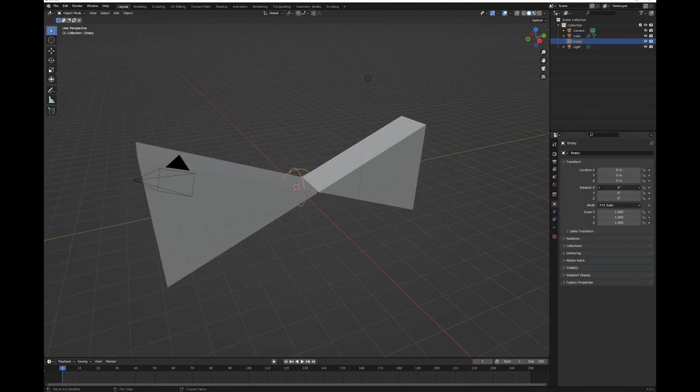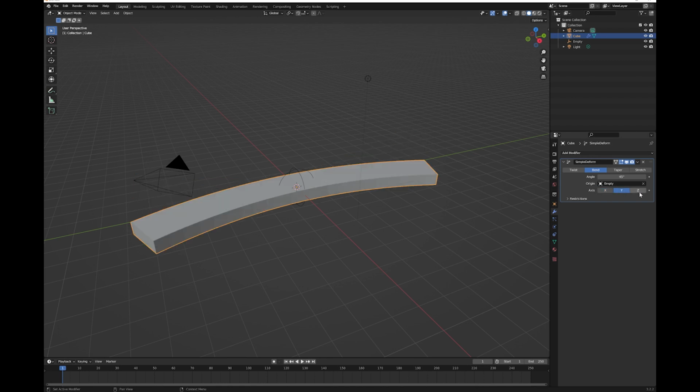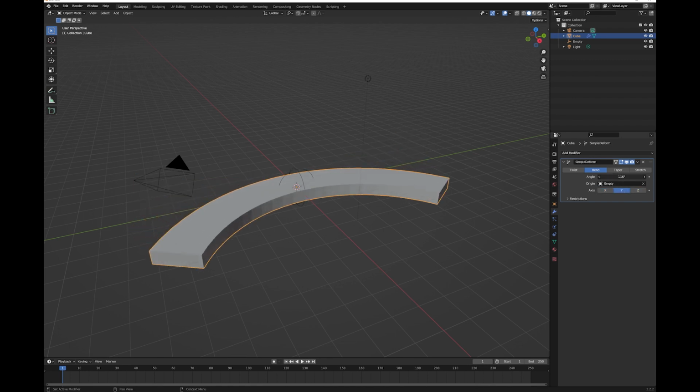The next thing, on the empty, change the rotation of the X to 90, and then you'll see that you get these nice bends. You can pick different angles to get different types of bends. You'll just have to experiment with your object.